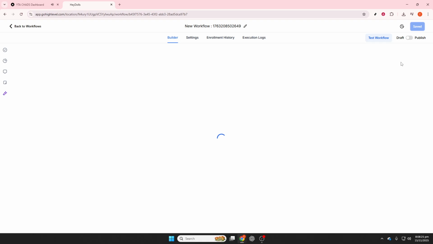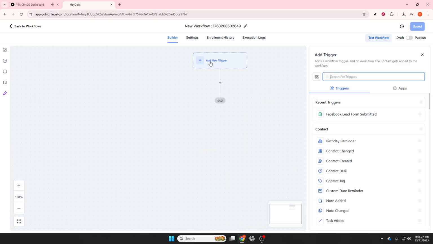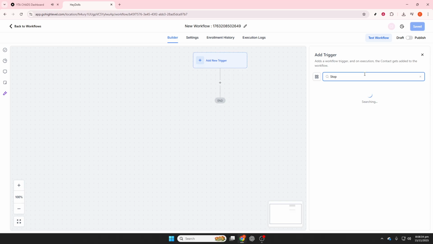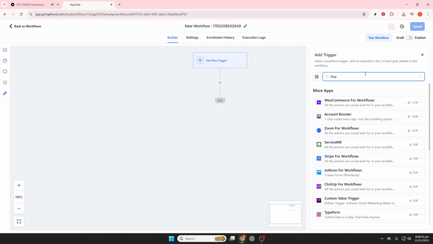Next, it's time to add a trigger. Click the option to add a trigger and select Customer Replied from the list. You'll need to apply some filters here. Under the channel option, choose SMS and ensure the reply contains the word stop. To make sure no unsubscribe requests slip through the cracks, consider adding more variations such as unsubscribe, cancel, or remove me. These variations cover different terms users might use to communicate the same request effectively.